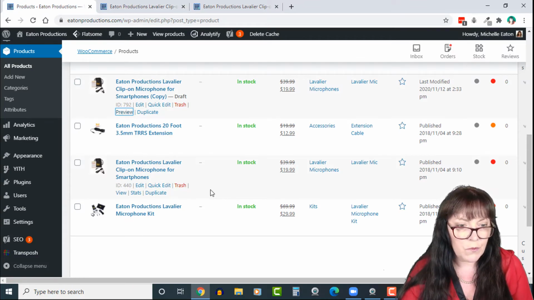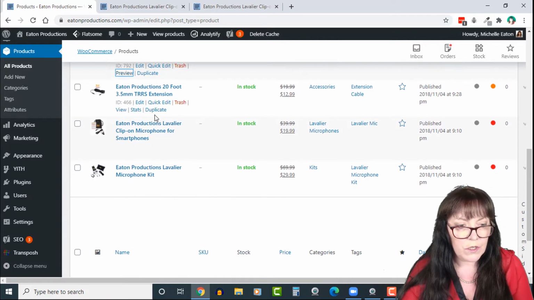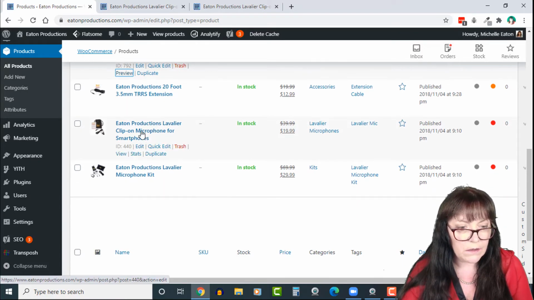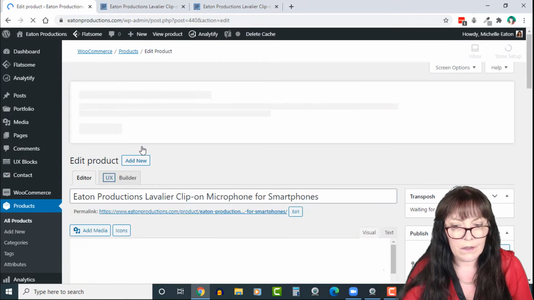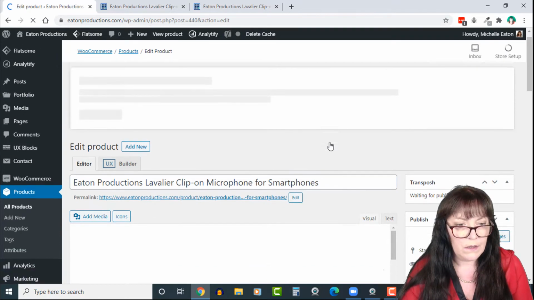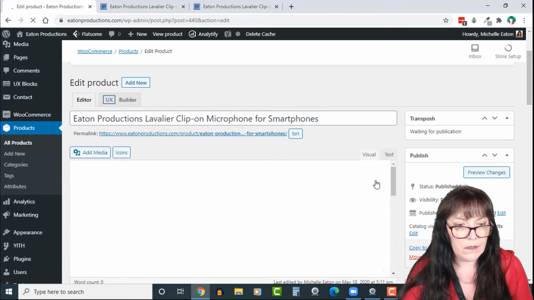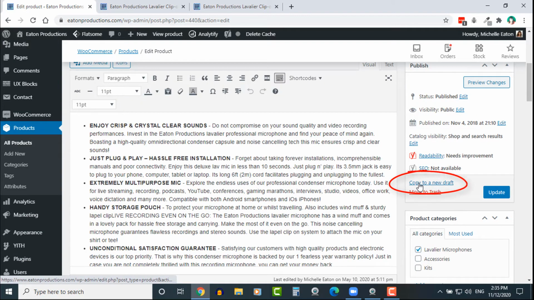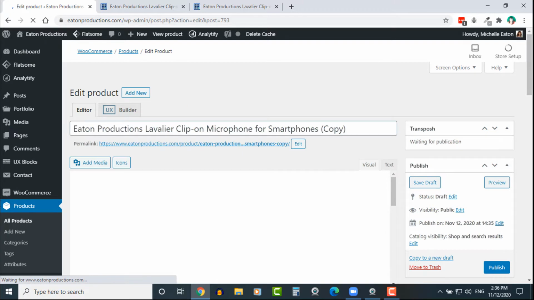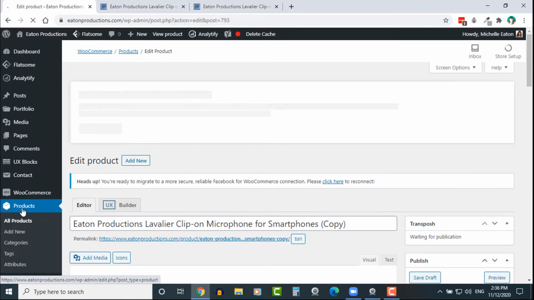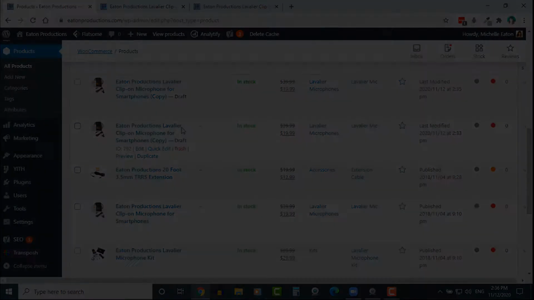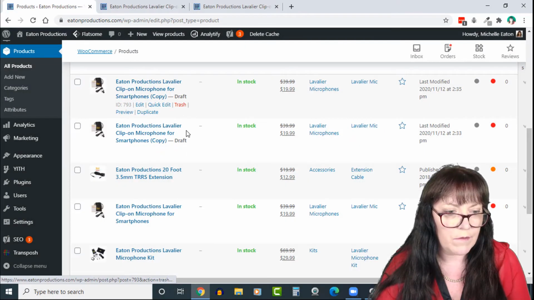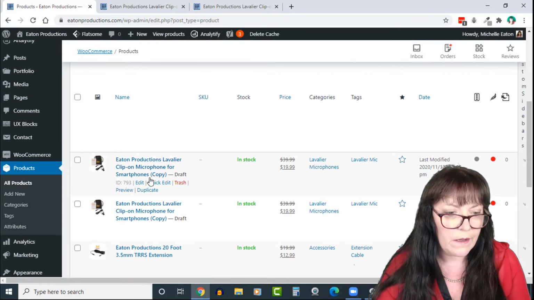And there is another way, which if we go into edit the microphone, here we can see copy to a new draft, and we go back to our products. You see we've got 2 drafts now. There's our original one down there.